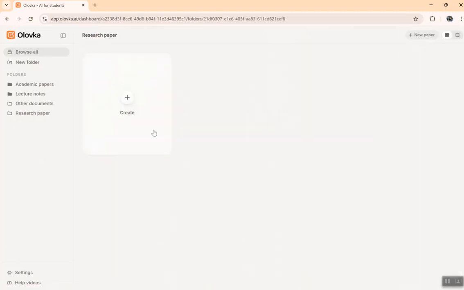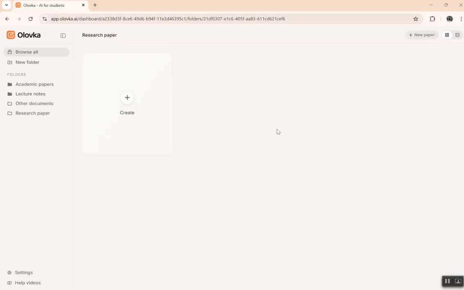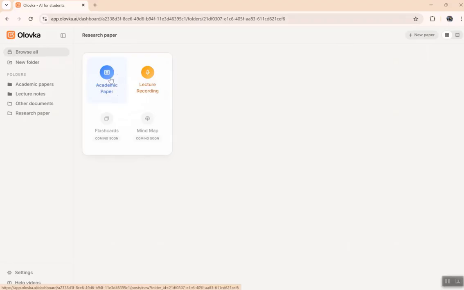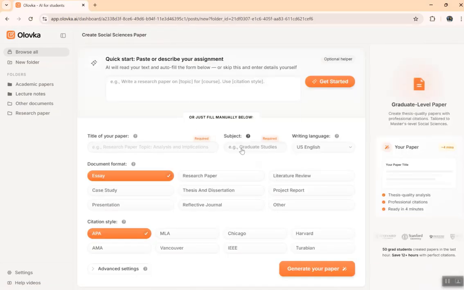One thing I love about Olovka AI is that it allows you to research based on your qualification. If you are doing your honors degree, your master's degree, or your PhD, the way you want this AI to write for you is academically based. You can write a research paper or record a lecture. So what are we going to do? We are going to write a research paper.